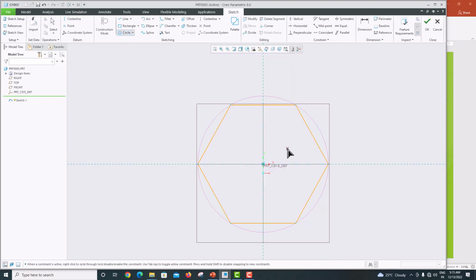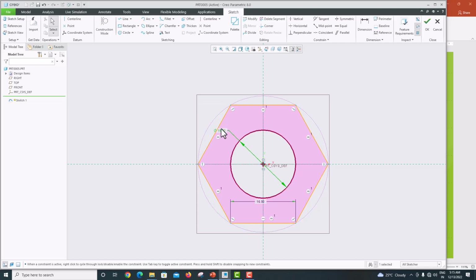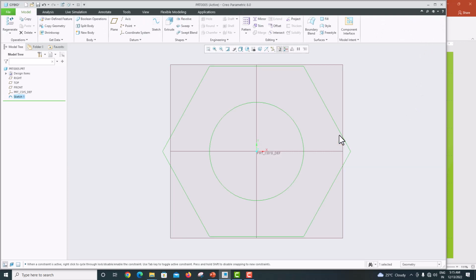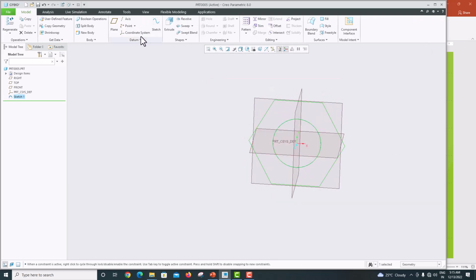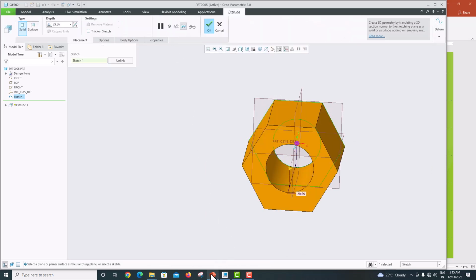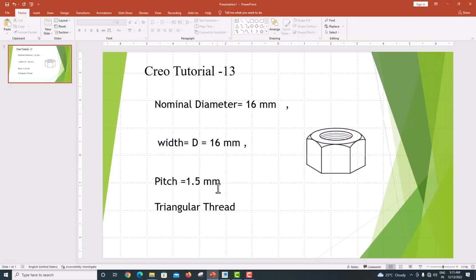Now go to circle, click this point and click here, click the roller to confirm. Now specify this diameter is 16. Now just click OK to confirm our model. Now we have made our cross section, just want to extrude this to the width, our width also 16.